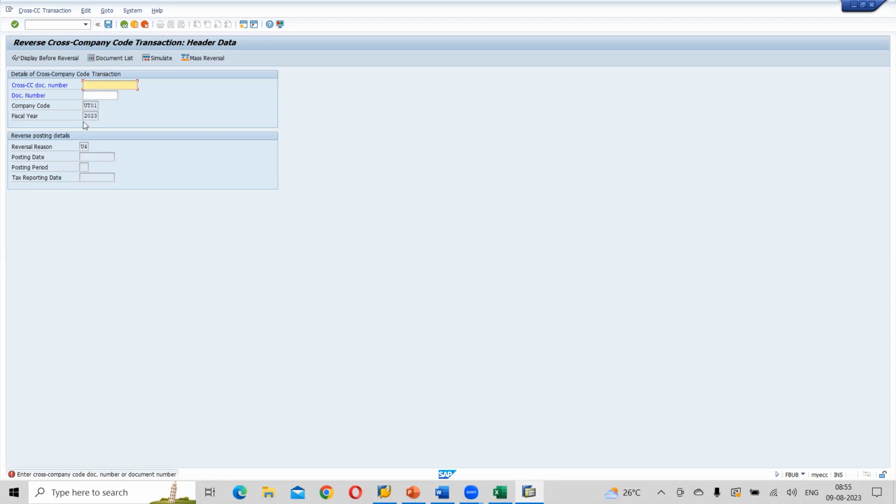Clear? I'm not able to show this because we have already done those entries. If it is there in your server, you can do the reversal part. You can see. Is that clear? Any questions till here? I'm just showing the procedure right now. No, sir. Okay. So next.